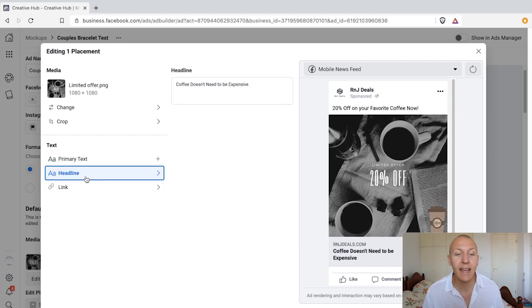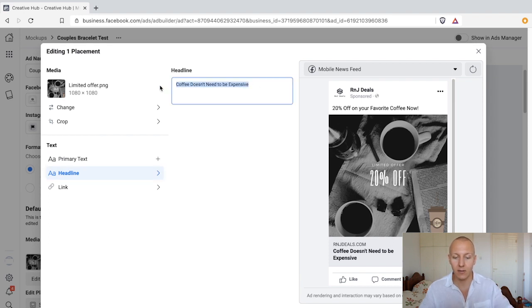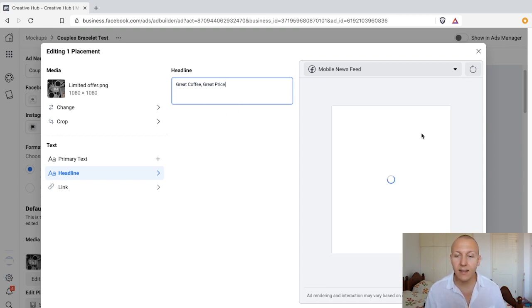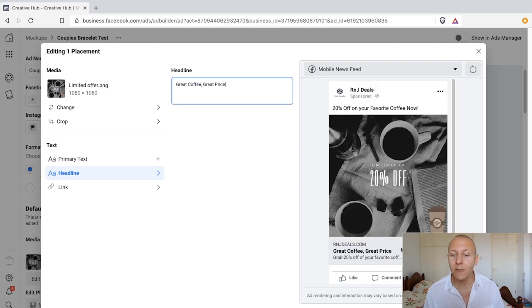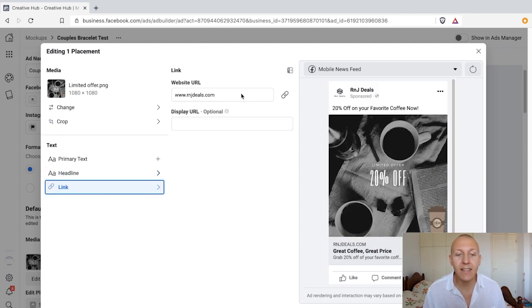Let's say that's fine, but the headline is too long. So I'm going to click on the headline. Coffee doesn't need to be expensive. Great coffee, great price. I'm gonna write something like that. Let's hope that it gets a little bit shorter. There we go. All right, great coffee, great price. I'm liking that. And then the link is going to be the same, though I could micromanage this and add in another link as well.